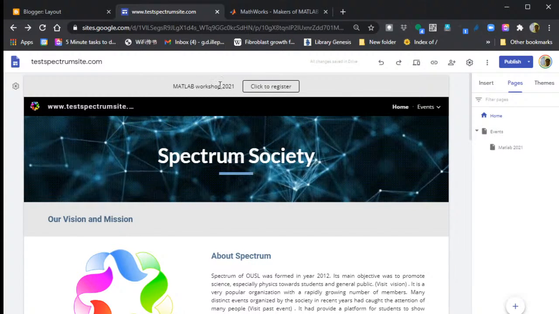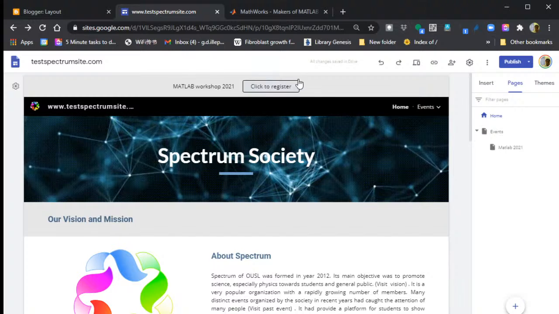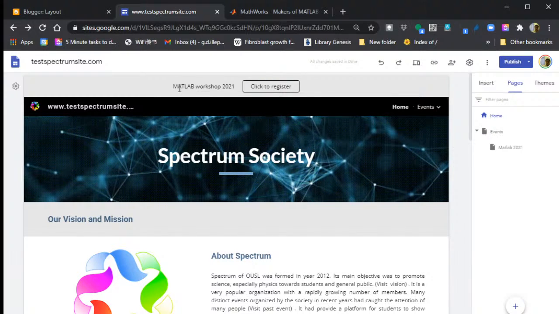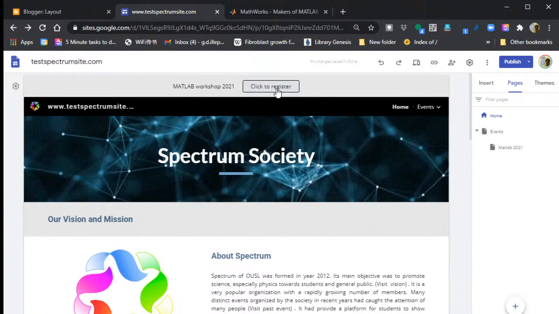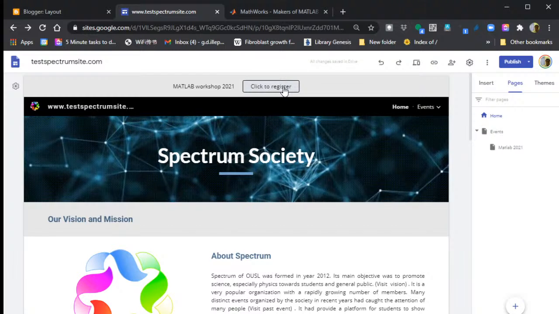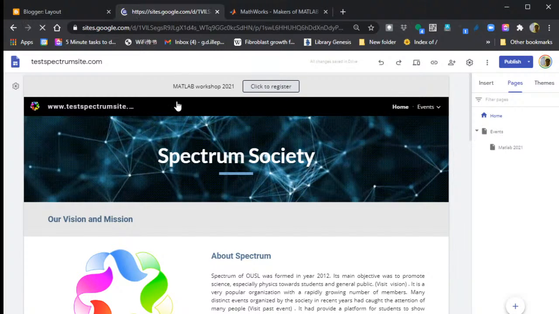You can see there's an immediate change. There's an announcement banner appearing at the top. It says MATLAB Workshop 221. Click to register. You click it, you will be redirected back to the registration page.